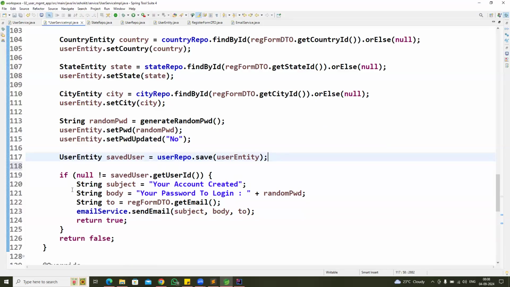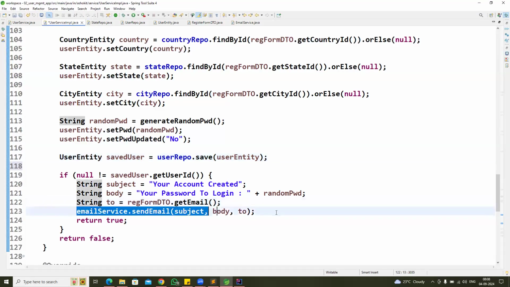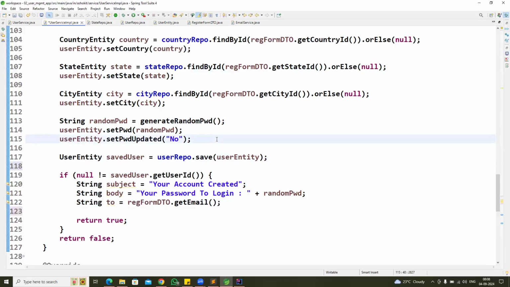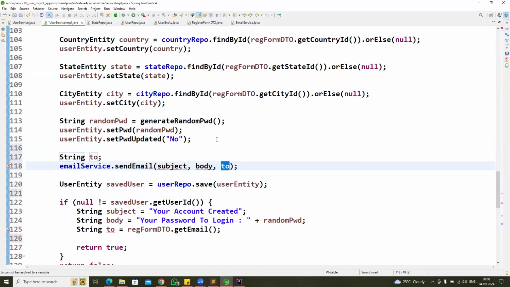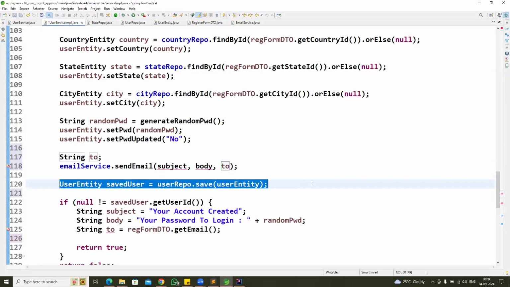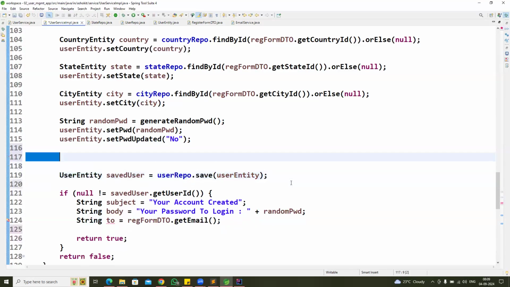First, we need to keep this logic, sir. Before saving the record, I will write this logic here, and it will give me a true or false value. If it is true, that means the email was sent successfully, then I will call the save method. If the email failed to send, then I will not call the save method. Okay, sir.